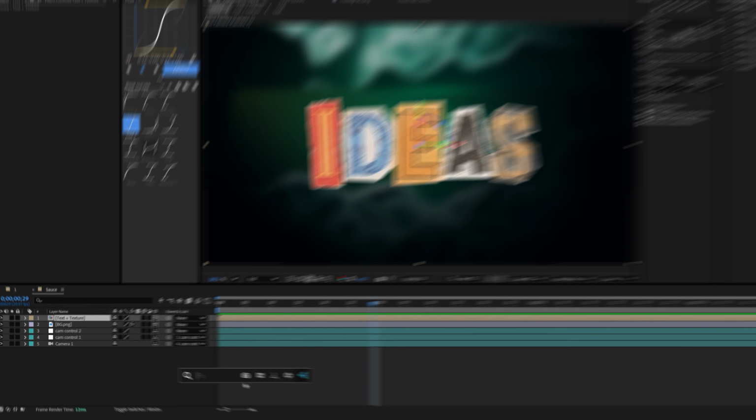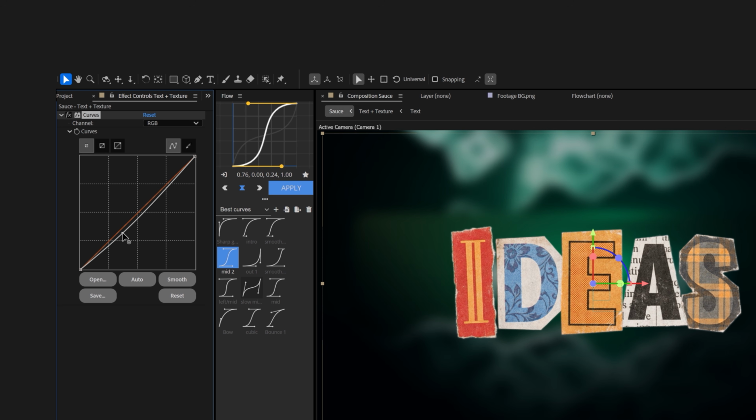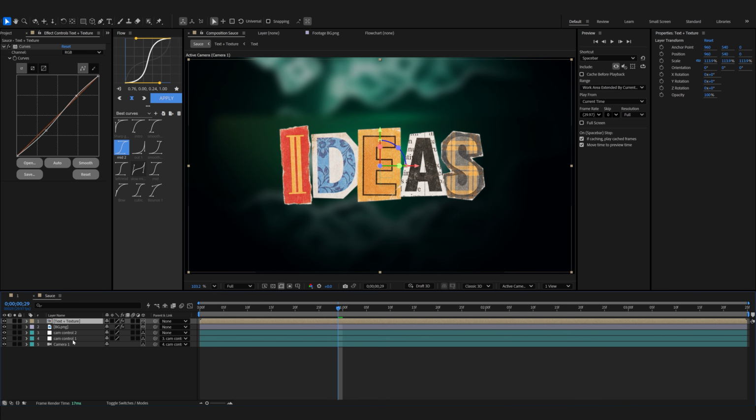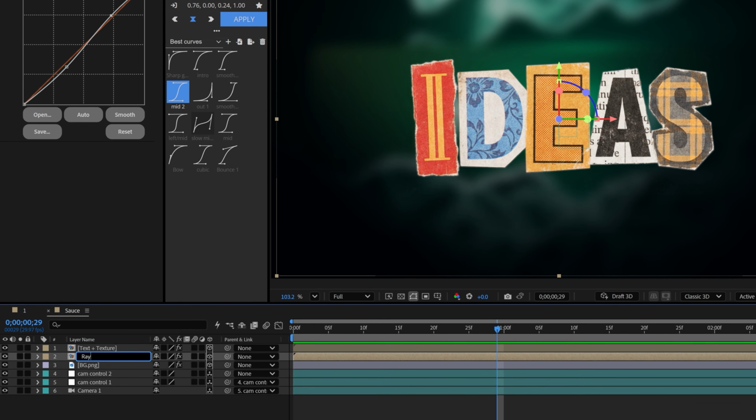So for this, I'm gonna apply curves effect, and I'm gonna probably just drag down the shadows so it's a little bit more contrasty. Okay, slight S curve should do. Then what we need to do is duplicate it. So I'm gonna hit Ctrl D, and the bottom layer is gonna serve as a light rays. So I'm gonna rename it real quick.